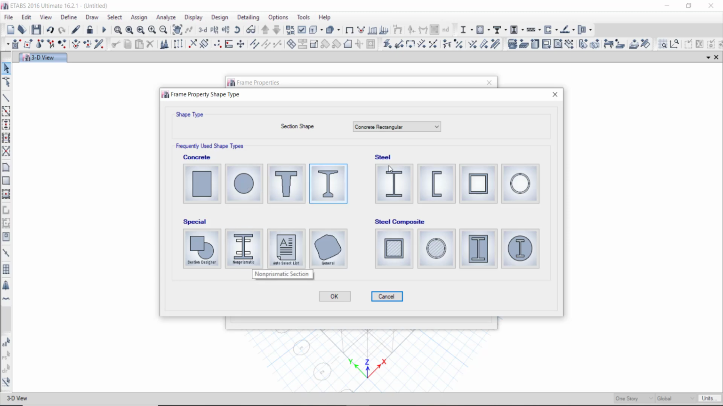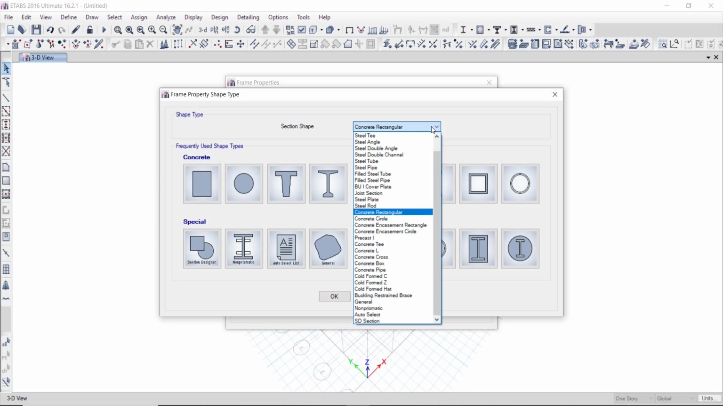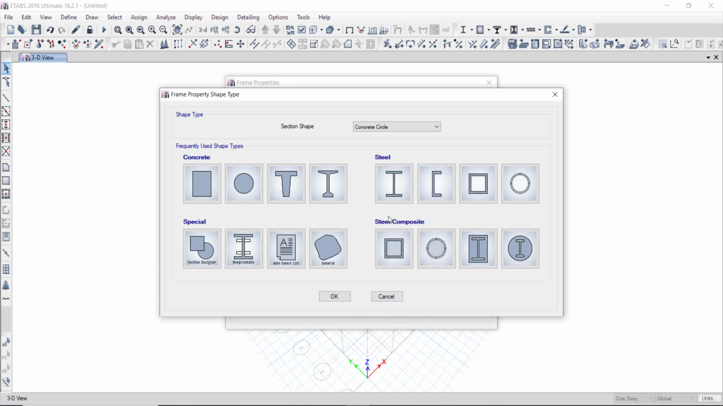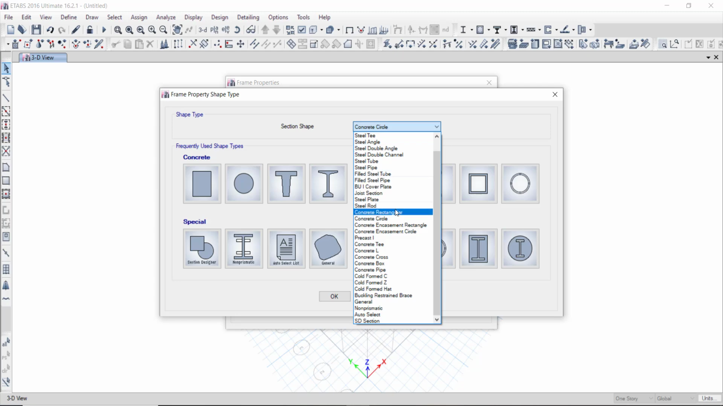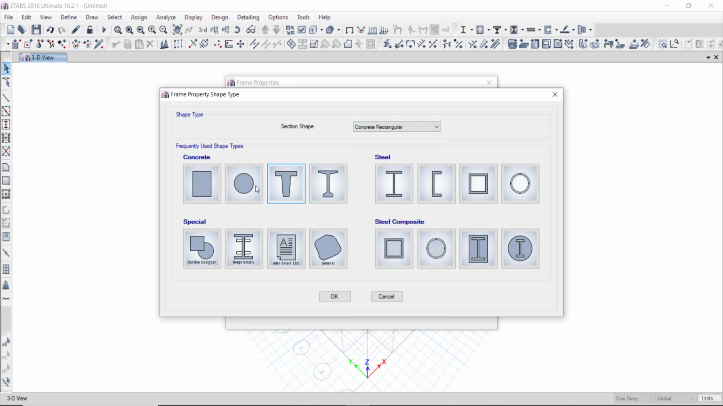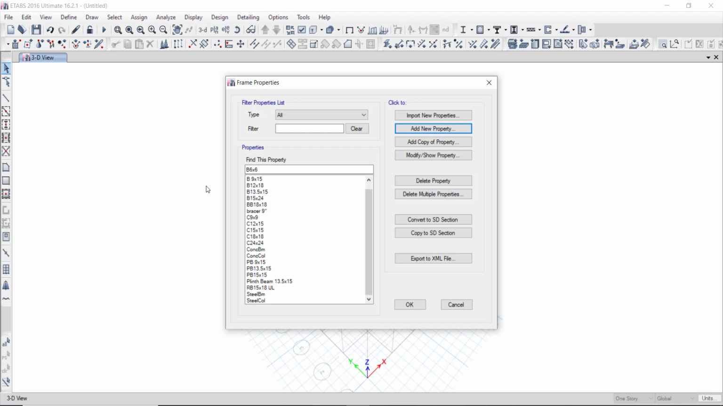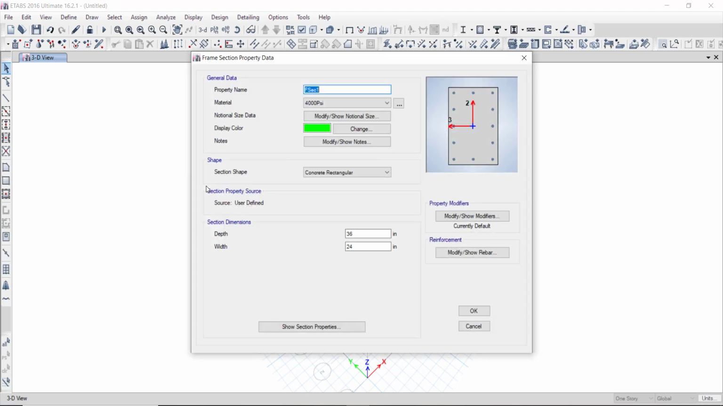So let's suppose we are using concrete as rectangular. If you want a circular column, you can add it like here. So this will be selected, but we want to use rectangular columns. Okay, this one. Let's see the properties. Select, this is a column of 24 by 24 square inches.